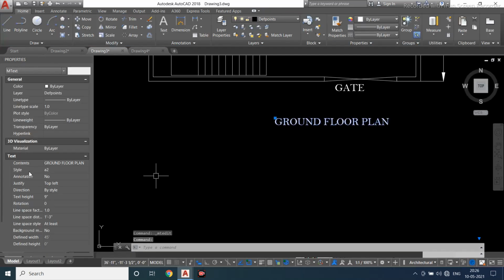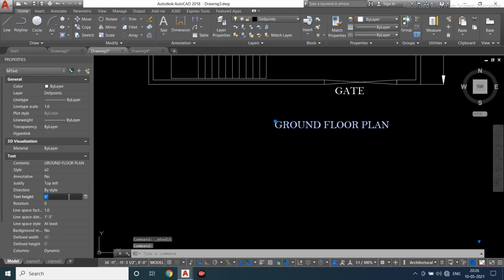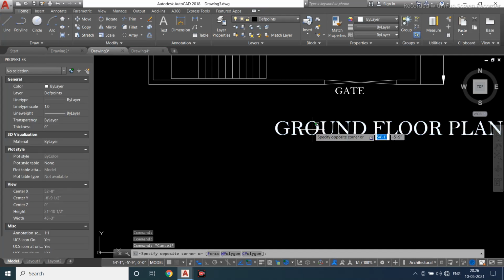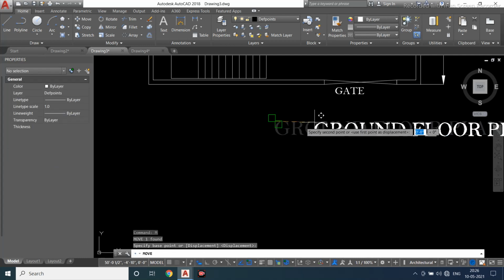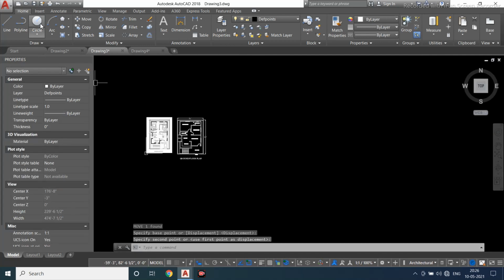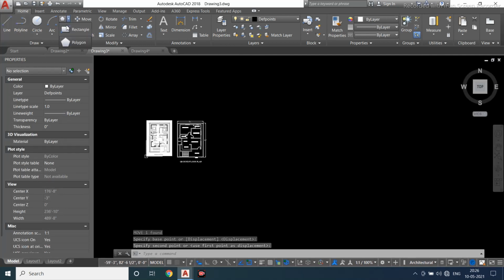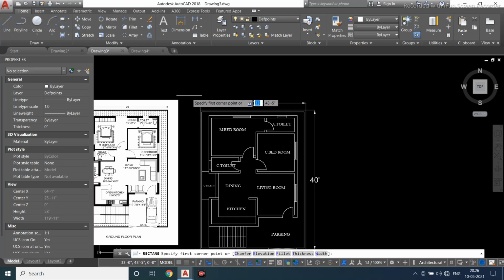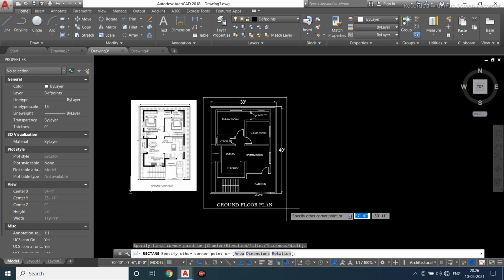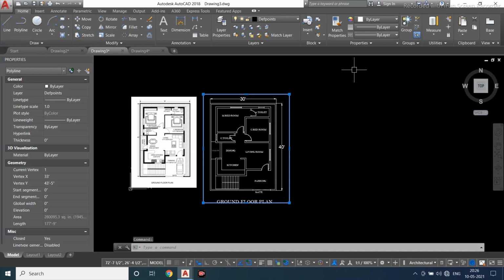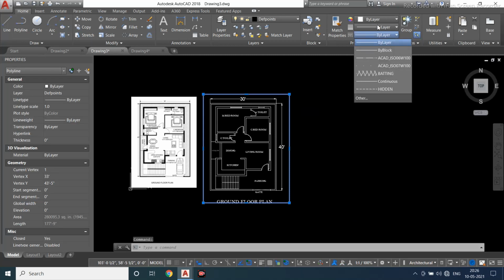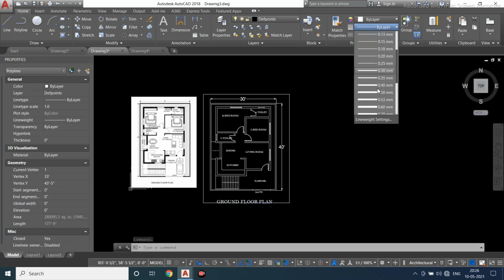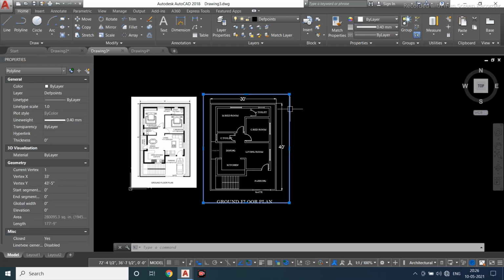You can resize this one. I'll be giving it as 1 feet 6 inches, little bigger only in size. Select, move to the center. Now I will just make a rectangle to give a border. To give a look, I'll be changing the line width. So this is your line width we have used in our layers.